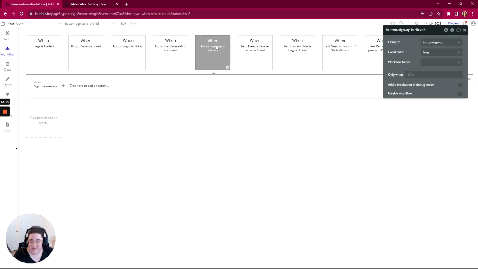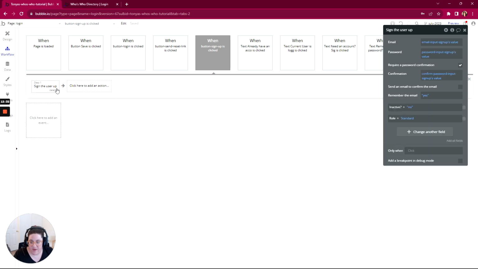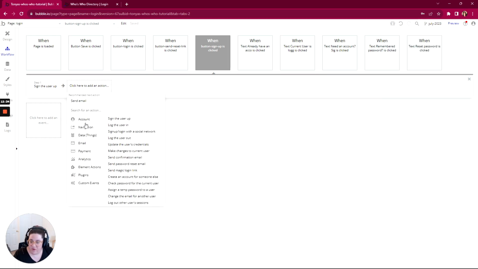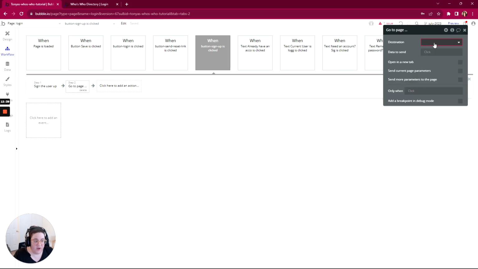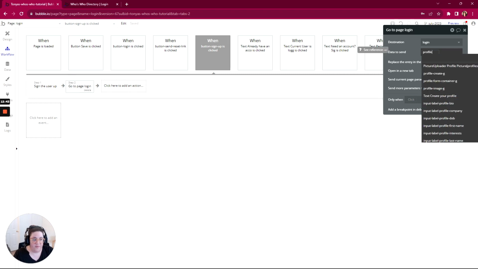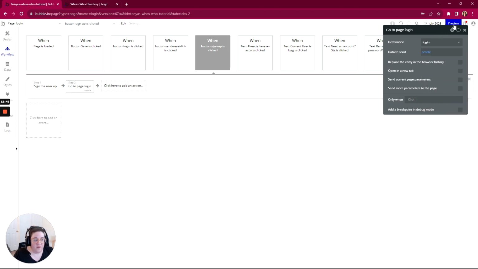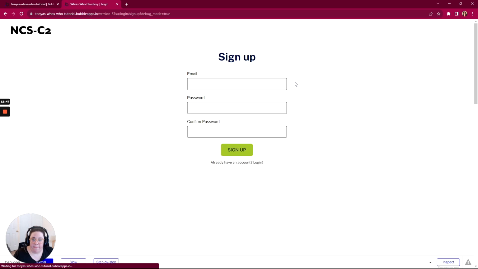So on the actual sign up button, we're going to sign the user up. And after we sign the user up, we want to navigate, we want to go to page, and we want to switch to the create your profile. So we'll go to login and we'll go to profile. And just to test this, we're going to sign up again.